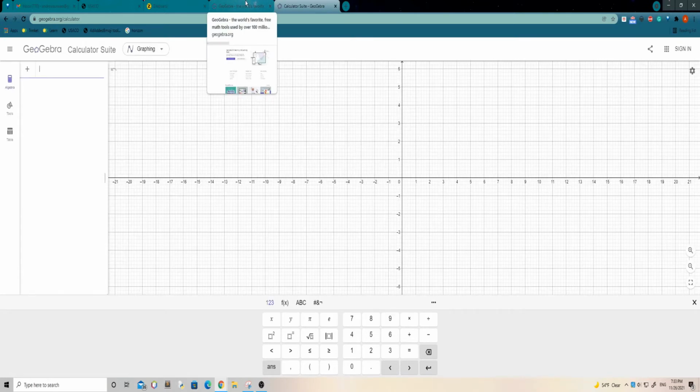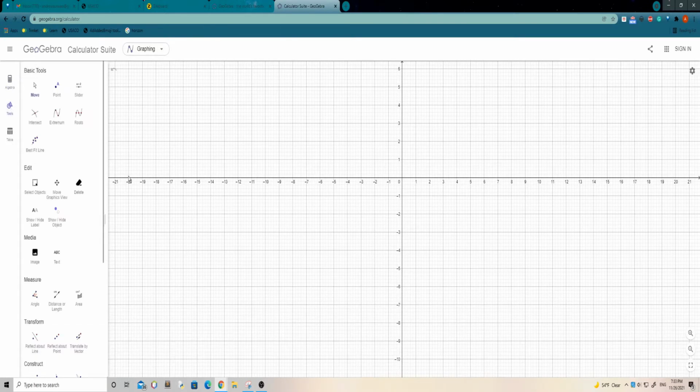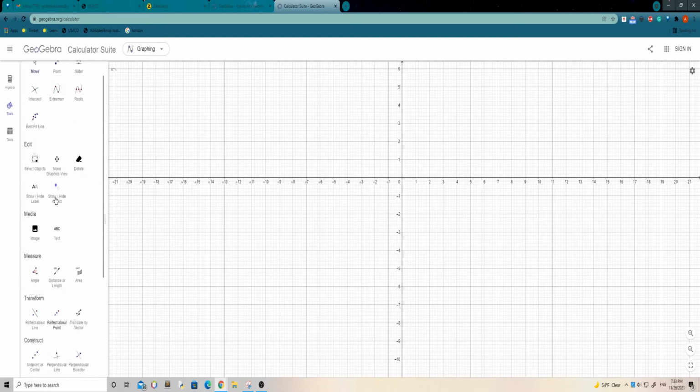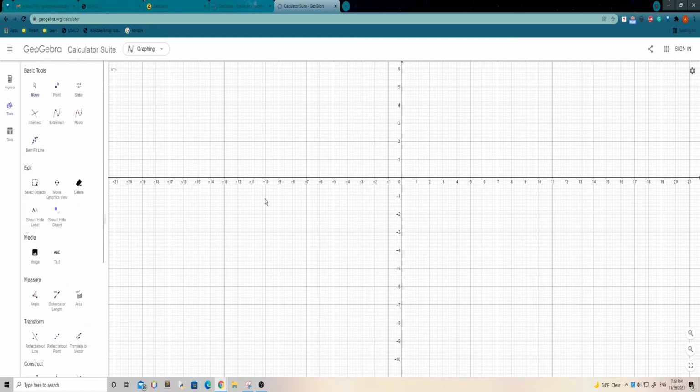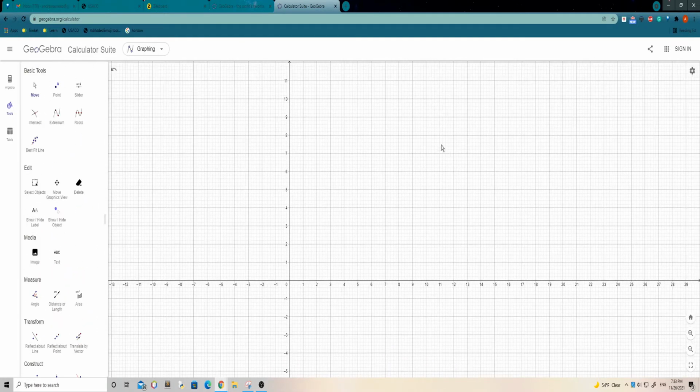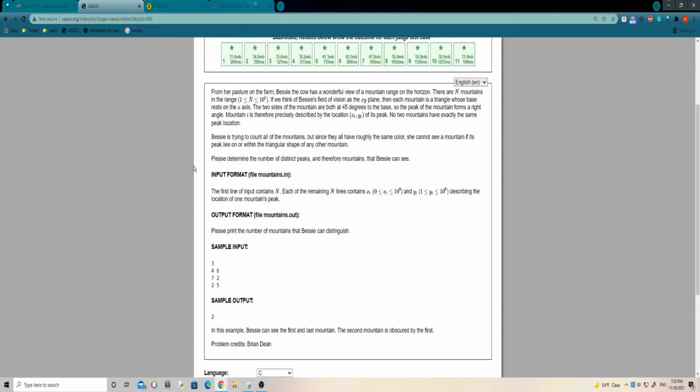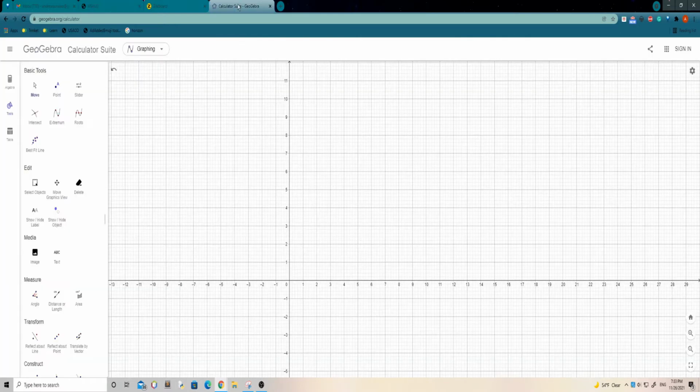Oh, yeah, there we go. And if you go to the tools section, you can see that we have a lot of different tools being used to manipulate some geometry in this graph here. Alright, so let's plot these points down. So we have 4, 6, 7, 2, and 2, 5.